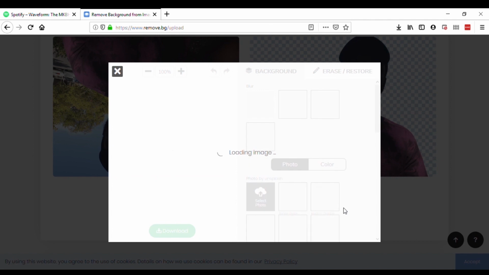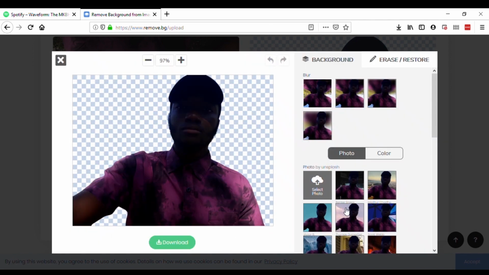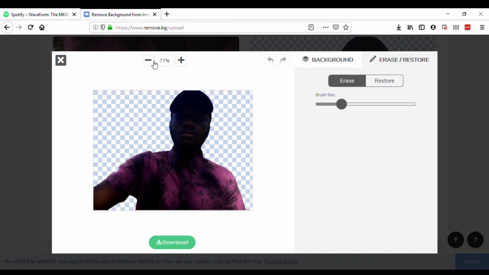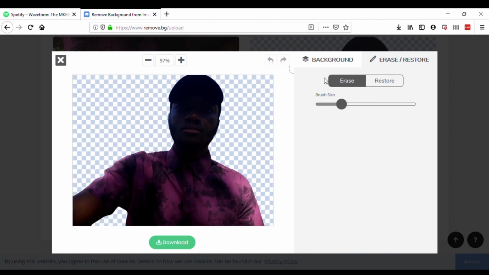But that's not a problem, because through this website you can also edit your photo. You can also add or erase the background there. Let's say we want to erase. You can also decrease the size of your brush here. No, it's not the size of the brush. The size of the brush.